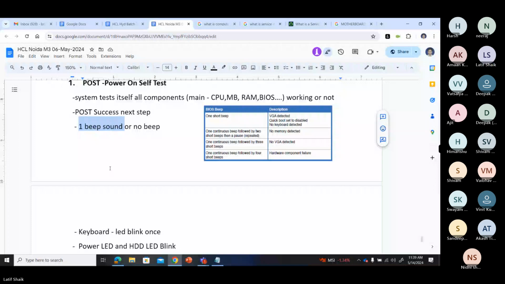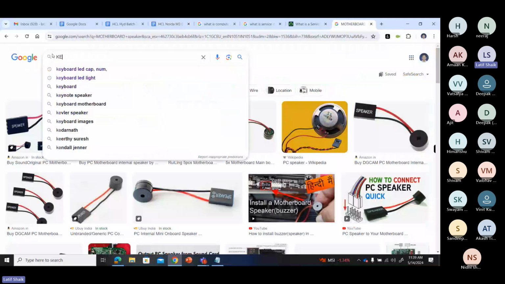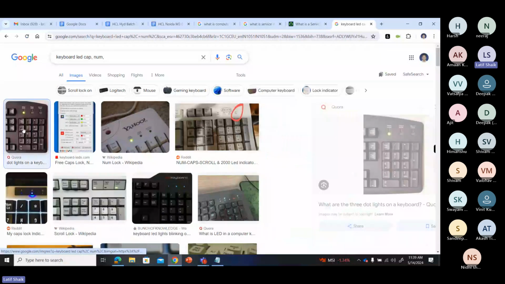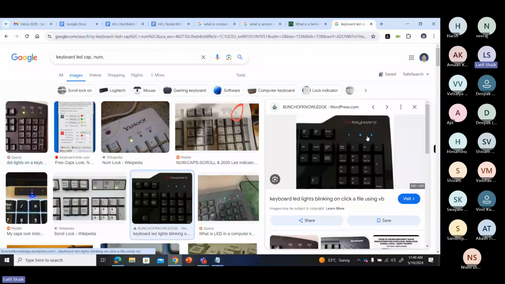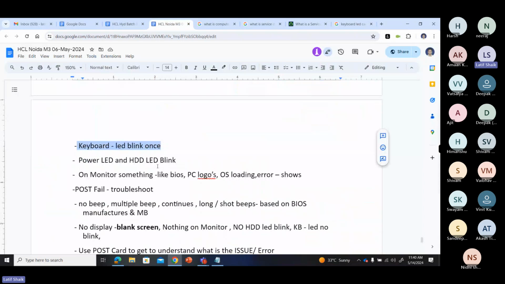Next one is keyboard blinking. If you have a desktop, generally we can easily observe the keyboard. On desktop keyboards, we can see three LEDs like this. One for num lock, another for caps lock, another for scroll lock. When you power on your system, these three LEDs blink once. It represents POST is successful.